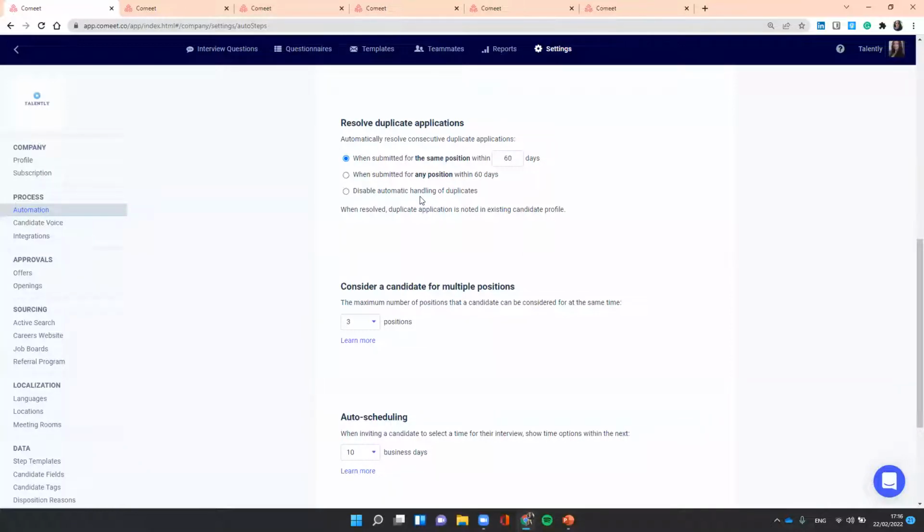So if you don't want candidates having the option initially to apply for different positions, you can mark the second option here. But these are the options that are available.